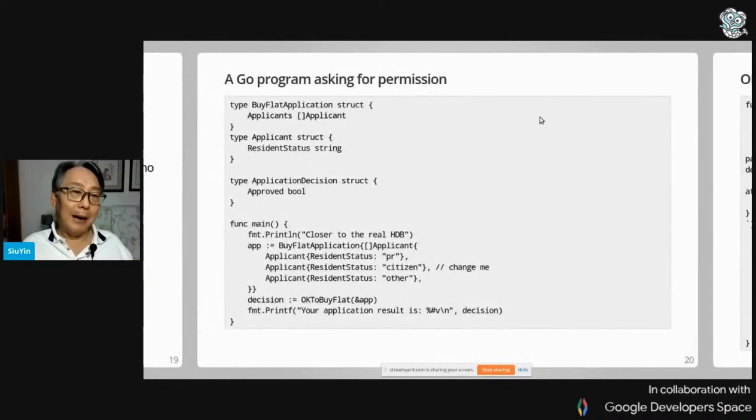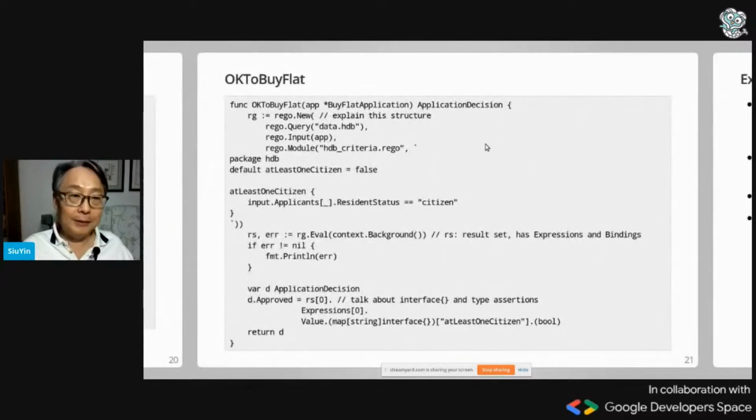So here is the buy flat application again, but now a little bit more fleshed out. Here we now have real data structures where the application decision is approved, true or false. And here is my application to buy a flat. It has a PR and a citizen and one other. And here is the code. Now you will understand this code because it looks very familiar.